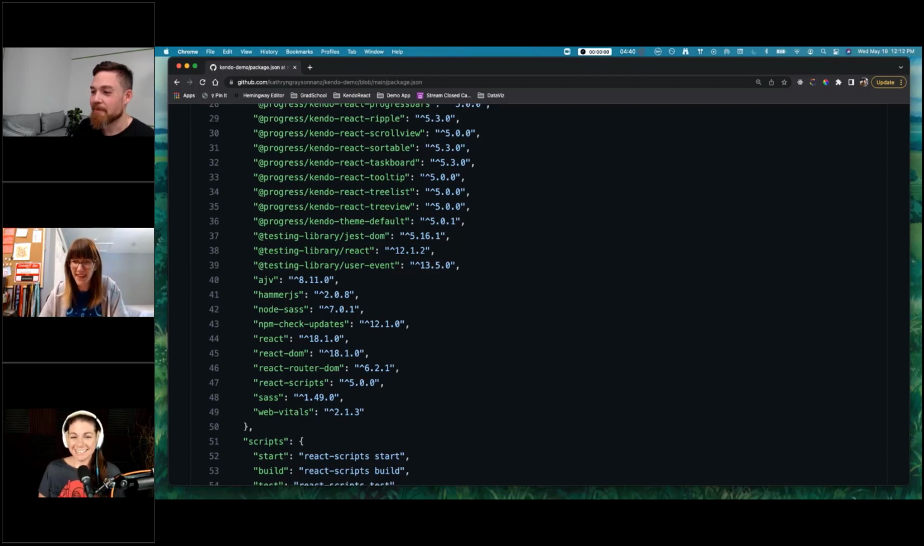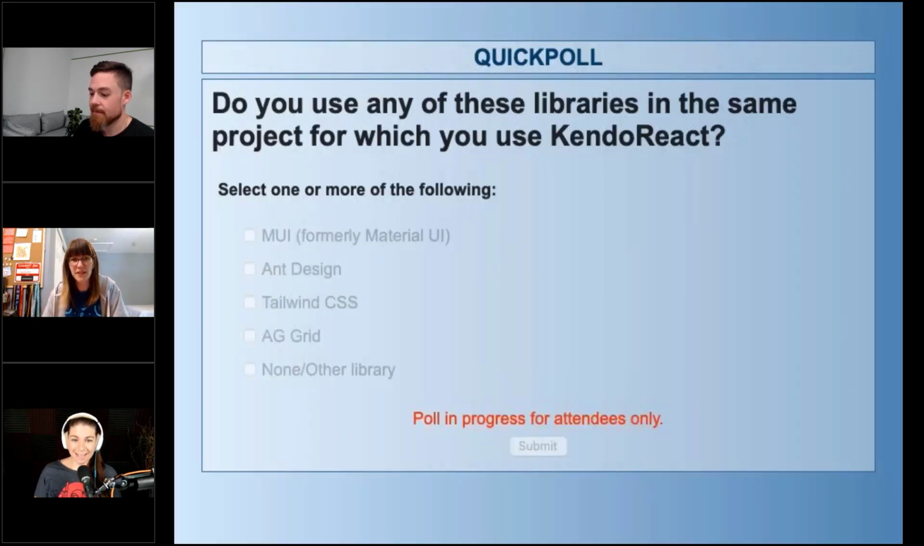So, all right. On that note, I believe we've got a poll coming up, a little KendoReact poll. Do you use any of these libraries in the same project for which you're using KendoReact? MUI, Material UI, Ant Design, Tailwind CSS, AG Grid, or none or a different library? So let us know what you're using alongside KendoReact. I wish we would have done this one for Angular. I'm super curious what other people are using.